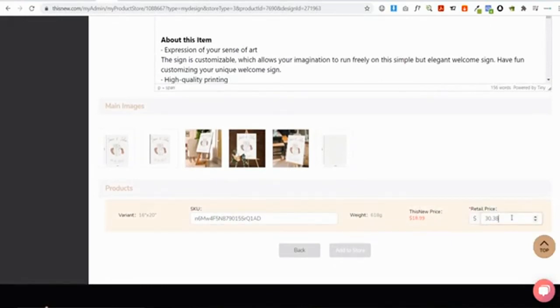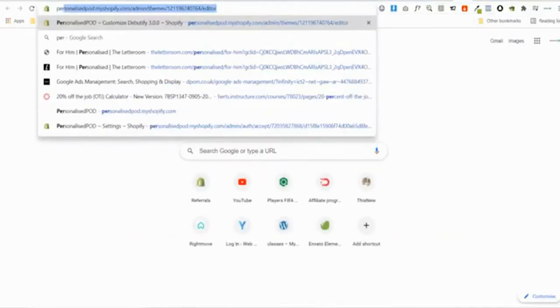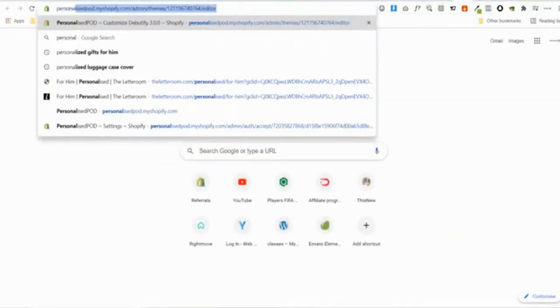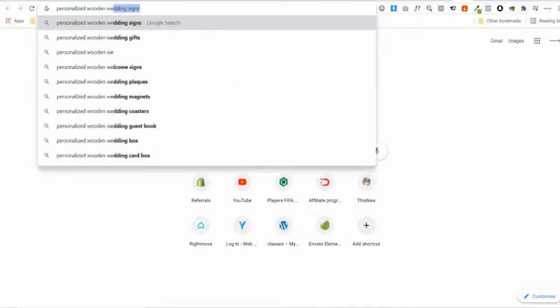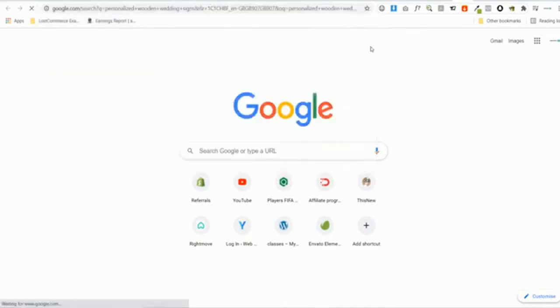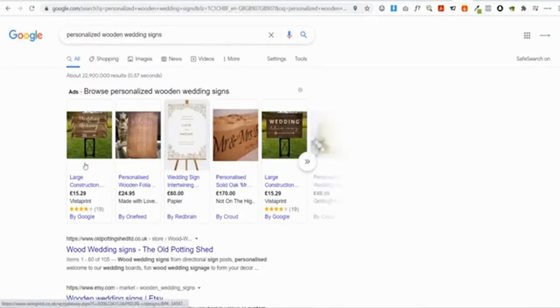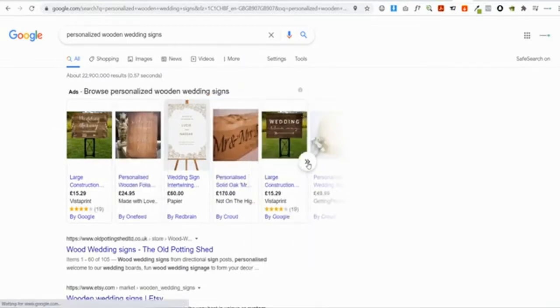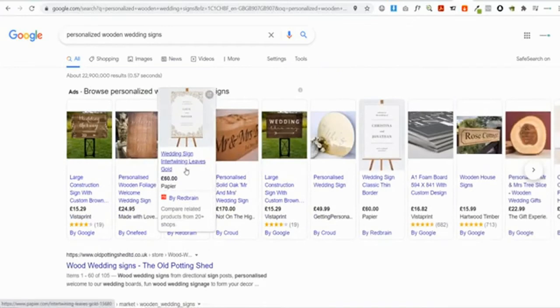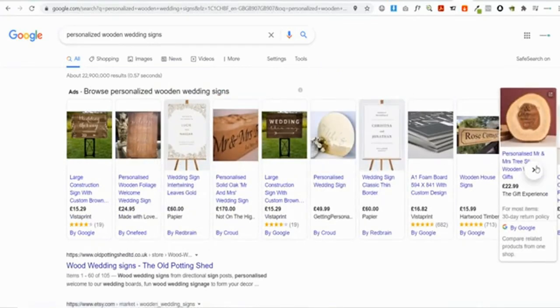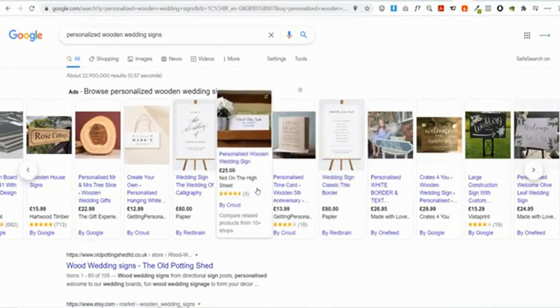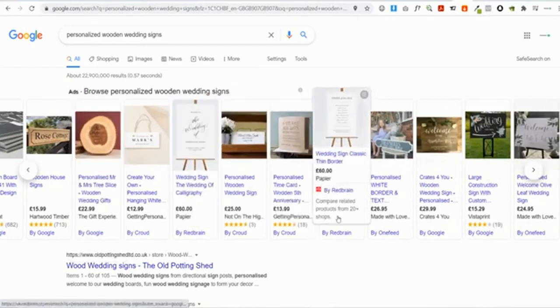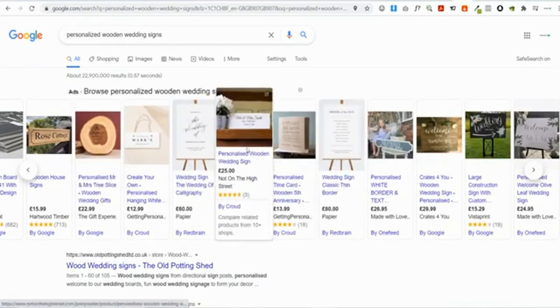So I'm going to have a look at some personalized wooden wedding signs. So let's type that in, wooden wedding signs, and let's see generally what prices they are being sold for. We can see this one over here is £25 with the name. If we just scroll along, this one's £60, so that's quite expensive. So I think I'm going to go for around the $40 mark, because I think that's somewhere in between. We're going to go for this sort of £25 range.